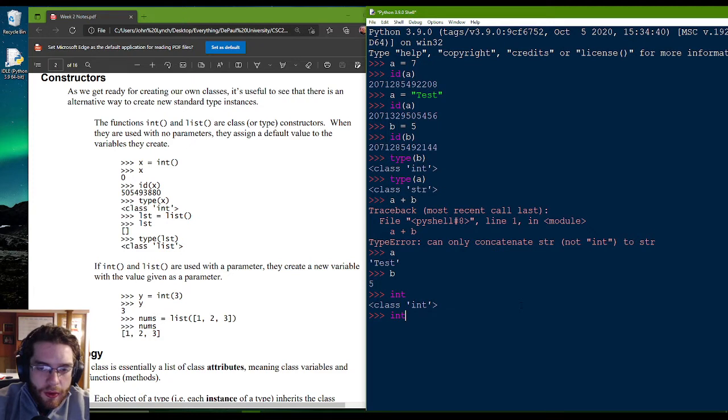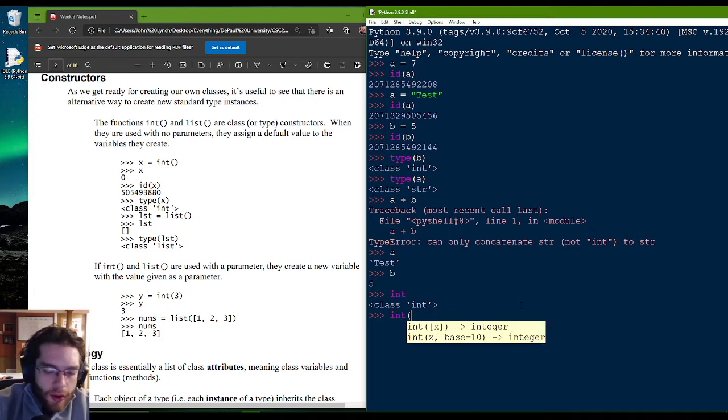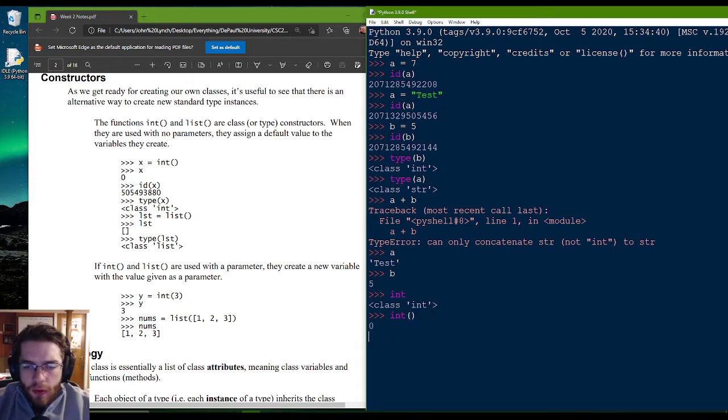But if I type out int with an open parenthesis, you'll notice we get this kind of weird layout of two pieces of text where it says int over to integer, int x base equal to 10 over to integer. Now if I close this, what this actually does, you'll notice it gave me a 0. This looks a little weird, but essentially this is what happens behind the scenes in Python when you create a new object that's an int.